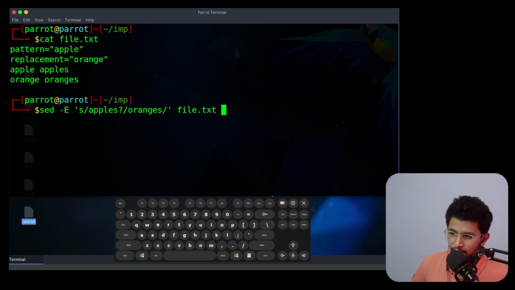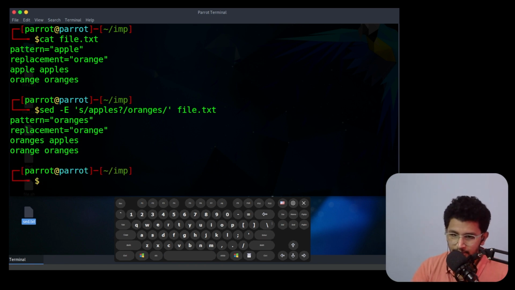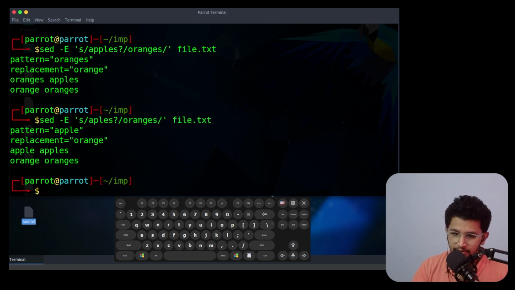So this will match if there is any string called apples or if there is a string called oranges. If I press enter, it will replace it. If it finds any string called apples, then it will replace it with oranges. If there is none, like if I say apples, apples, and press enter, it will not replace. If it finds anything like apples, then it will replace. If not, it will not replace.